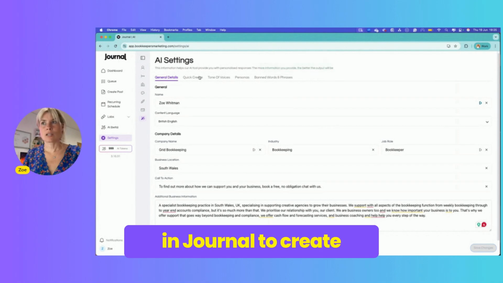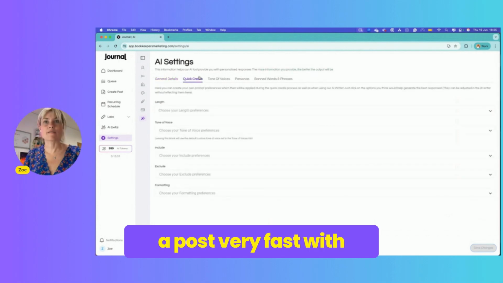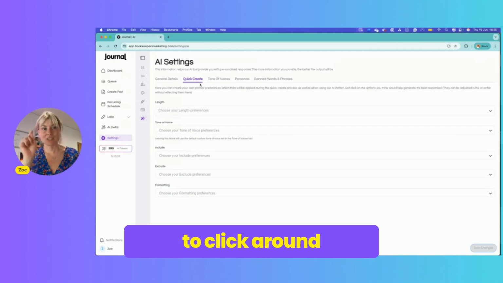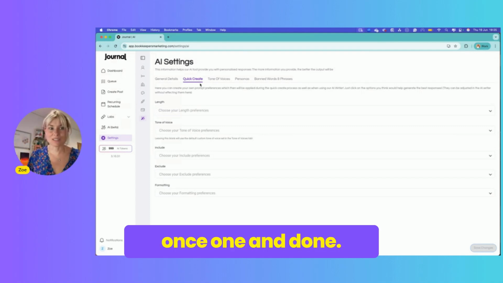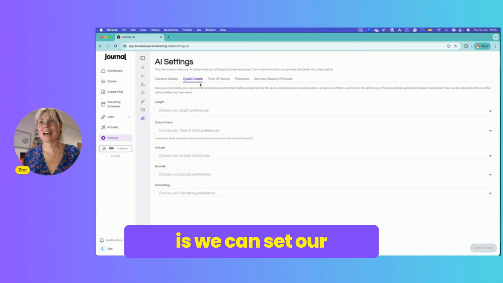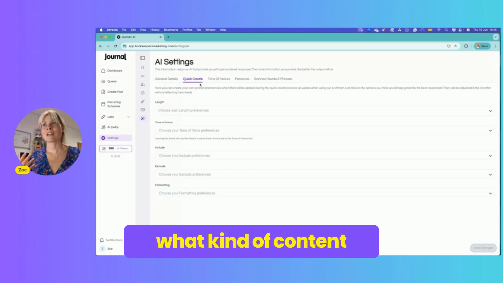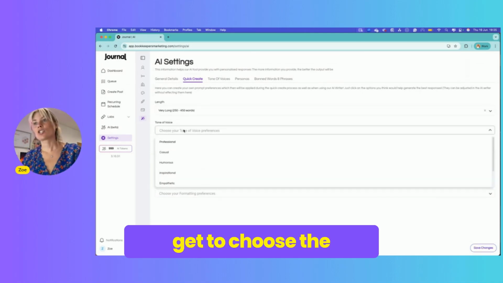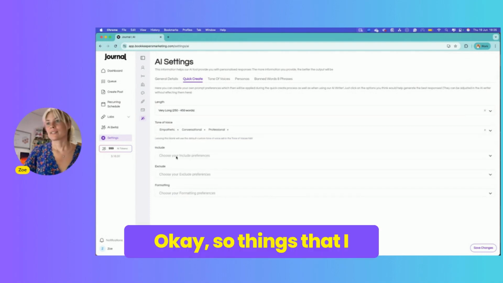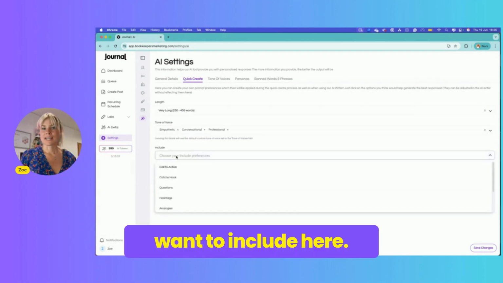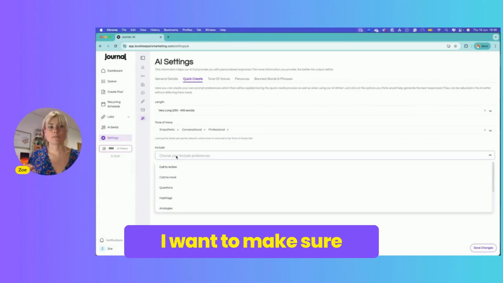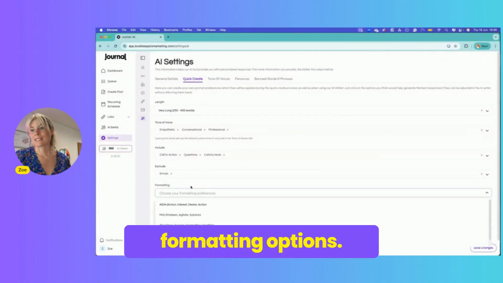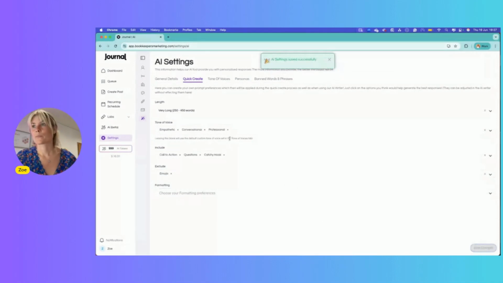There's an option in Journal to create a post very fast with our Quick Create tool. Now, to be able to create this fast without you having to click around and choose options every time, we're going to do this once, one and done. So what we can do here is set our preference in terms of what kind of content Quick Create is going to create for us. So we can choose what length this is, and then I get to choose the tone of voice that I want to use. Okay, so things that I want to include here. So every time I'm creating a piece of content, what do I want to make sure that I include? I also get to say what I want to exclude. Then I have some formatting options, and then I'm going to save my changes.